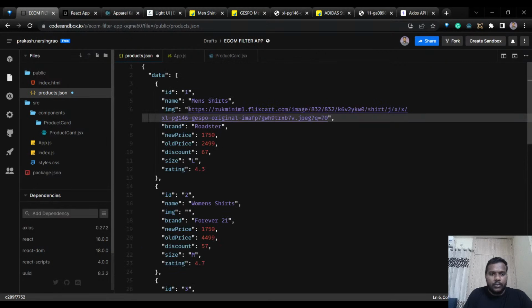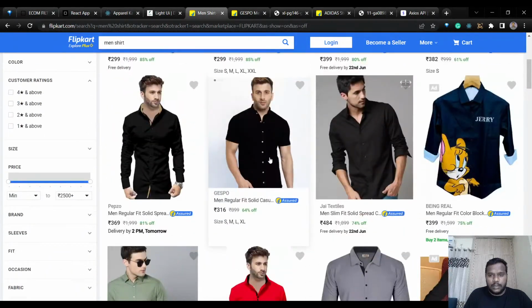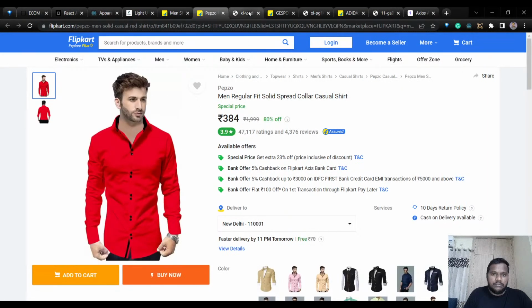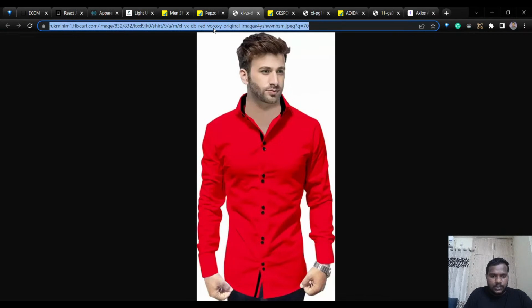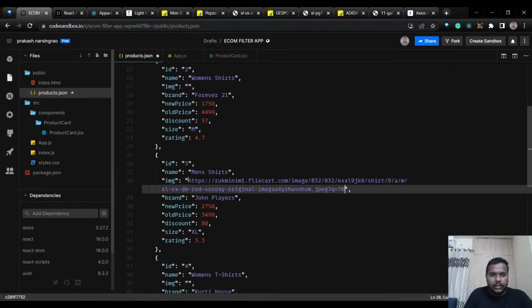This is not a shirt from Roadster, and I'm not bothered about that. What I'm much more bothered about is having some data in there. Okay, and this again would be another shirt. What color is this? Red orange, I think. Okay, so this is also men's shirt. So let me add this image over here.